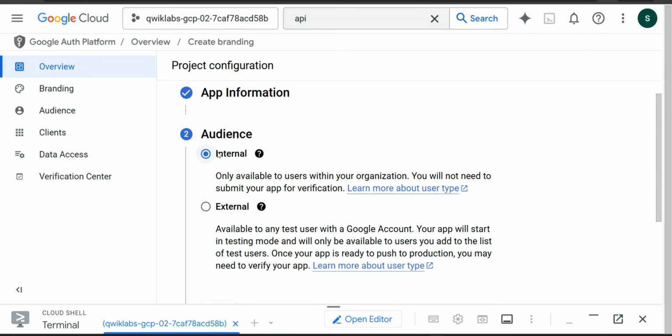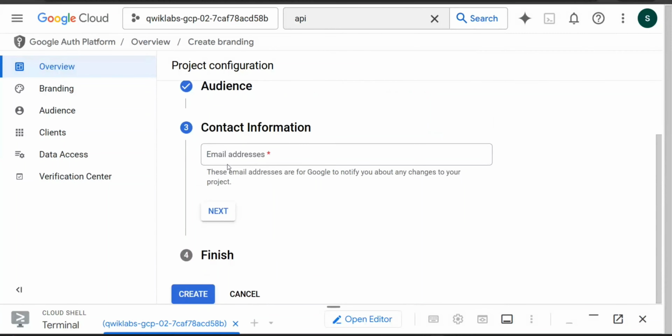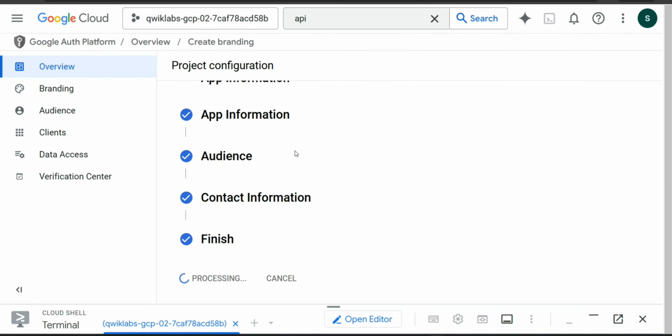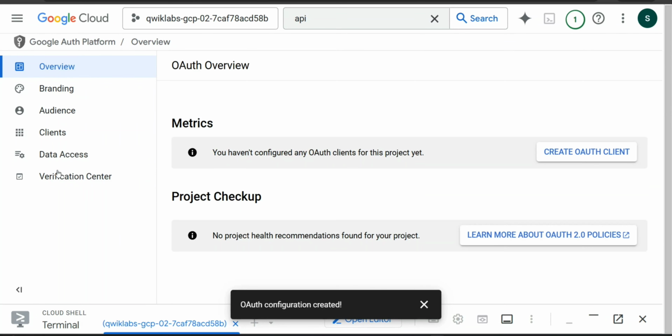Next. So let's choose internal. Next. Let's use the same email. Yes, I agree, and finish. Then let's create this. Oh, that was fast. So the next thing we want to do is to, let's see, create a client ID. We want to create a client ID.